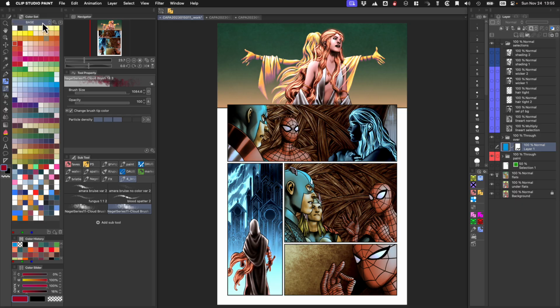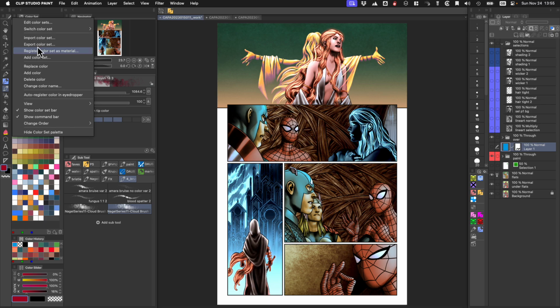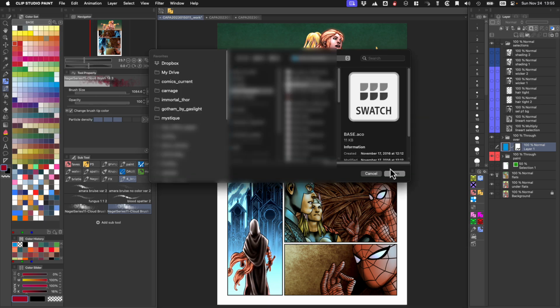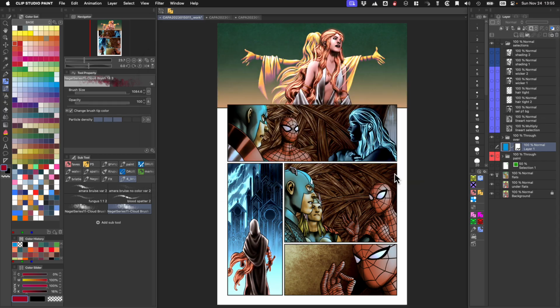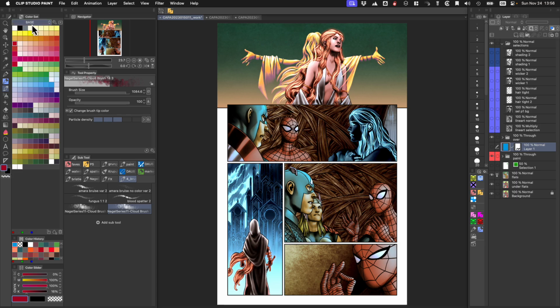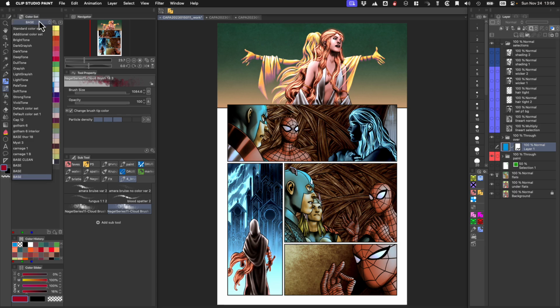Base, that's one of them. If you want to import Photoshop swatches, you can do that. You go import color set and then grab whatever swatches you want. These swatches are in CMYK though, so it'll give me this warning because it's going to change them in RGB, and it will change the colors a little bit. It's called base because that's the one that's my base that I work from.